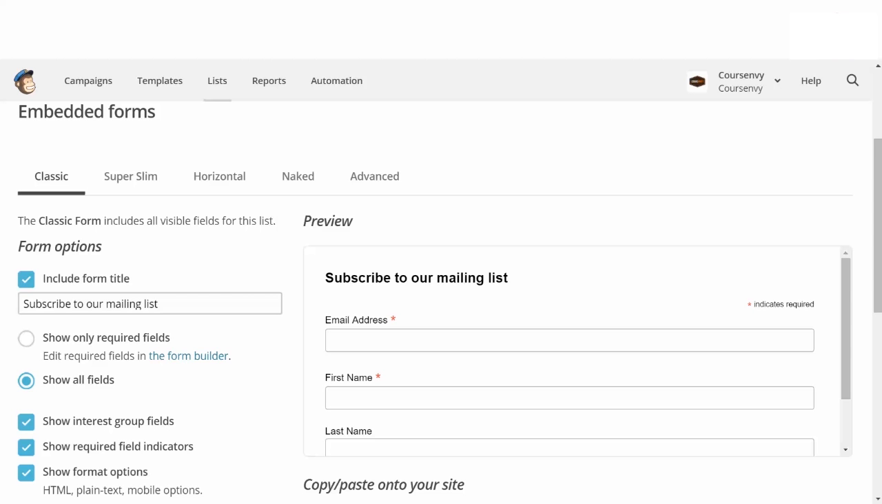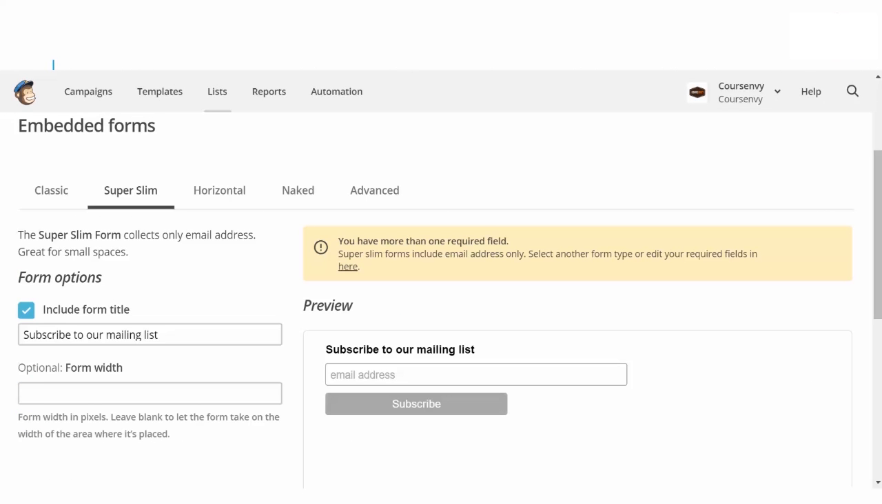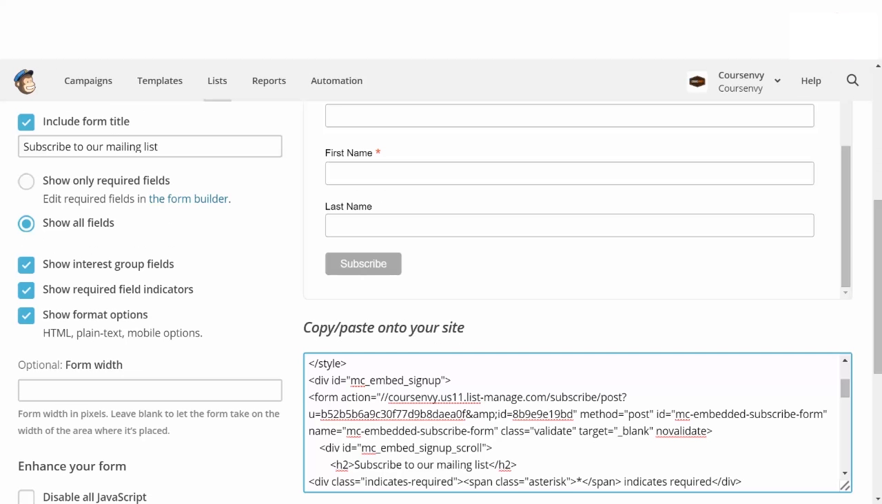Okay, great. So on this embedded forms page, you can click the tabs at the top of this page to play with the different layouts and look for your embedded sign-up form, such as the super slim look, or if you're good with coding and CSS, you can click the Advanced tab and change your styling code options as well. So once you're happy with the embedded form you've built, scroll down and copy this code at the bottom of the page in this copy/paste onto your site box.